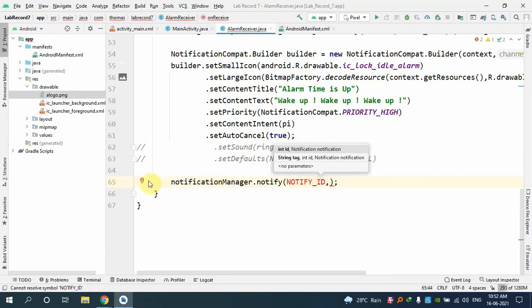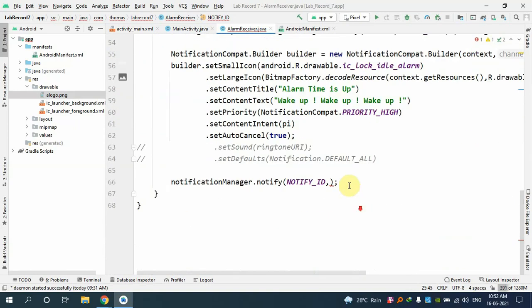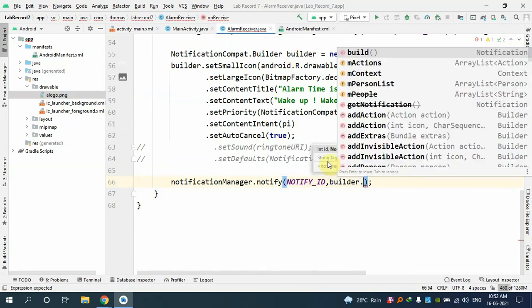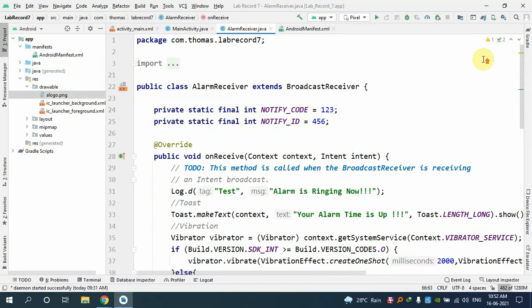Let me fix that also. What is the problem here? Because it's a constant field, let me create a constant field. Let me name that ID as 456. Let me come back, notify ID. And what's the second parameter I need to pass? The notification itself. Do I have a notification? No, I have a builder. I can just ask the builder to build me a notification with all the parameters which I have passed to it. Let me choose that, and done. That's it. Now let's run the program and check how it works.